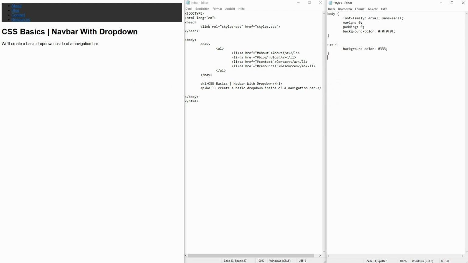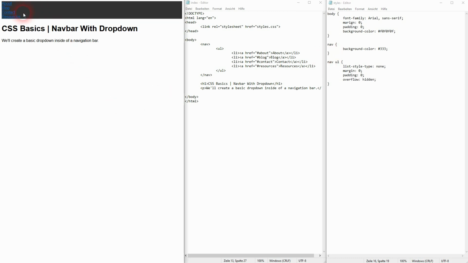I'll select the unordered list in our nav bar, and here I set the list style type to none. I want to get rid of the bullet points. Once again, I reset the margin and the padding to 0. It should be by default, but it doesn't hurt to add that. And I set the overflow to hidden. And now we can pull that into a single line by selecting the list items in the unordered list in our nav elements by setting the float to left.